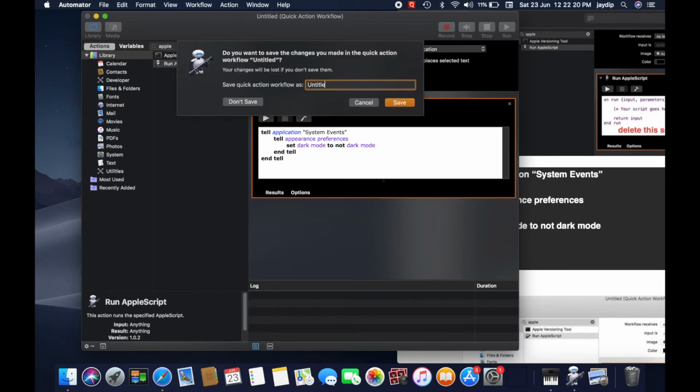Now give it a custom name that you can easily identify in your system preferences. Here is the dark mode shortcut by howtosolve.com. Save the script and your job is done.